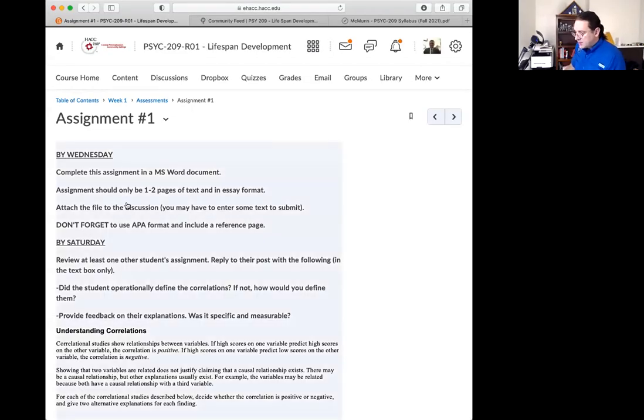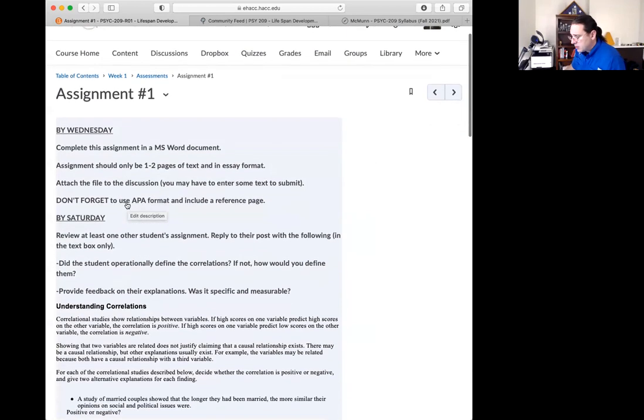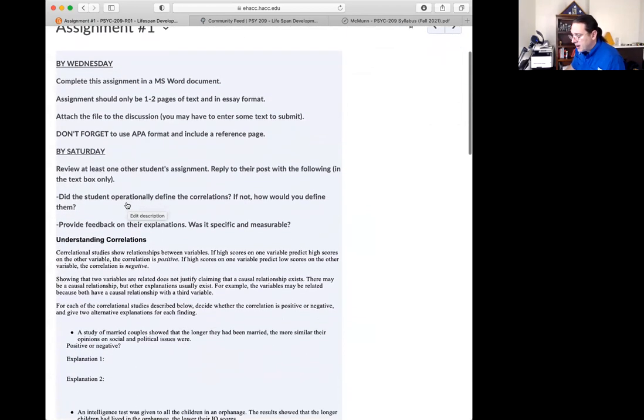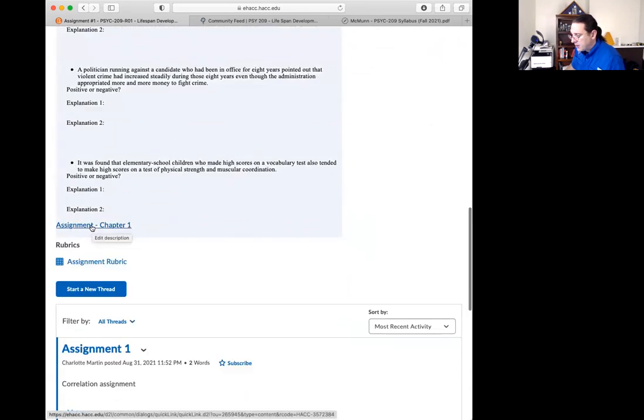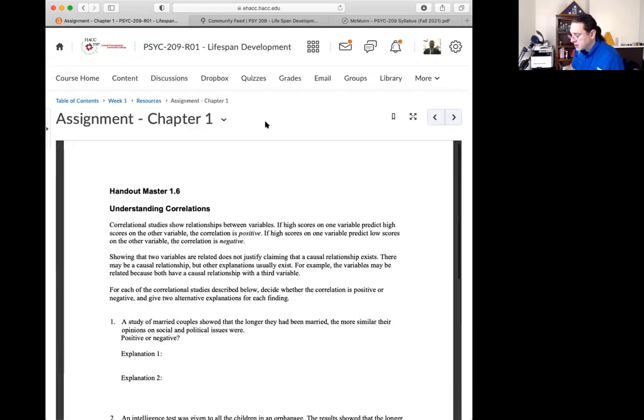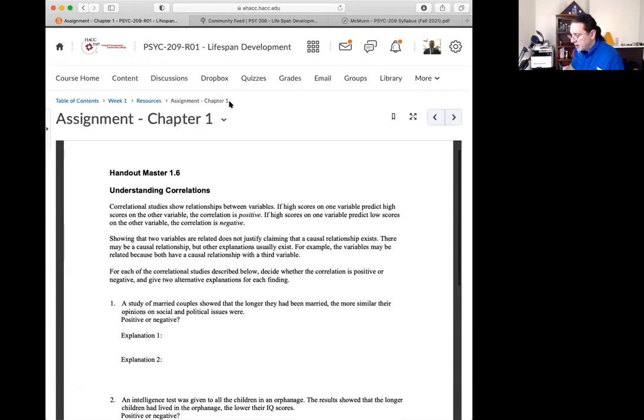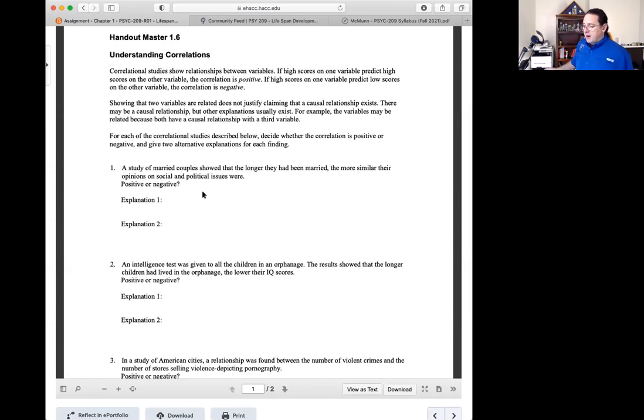All right. So within assignment 1, by Wednesday, you're going to download this attachment or read through this attachment, however you want to do it, and understand correlation. Correlations are a relationship between two variables, okay?